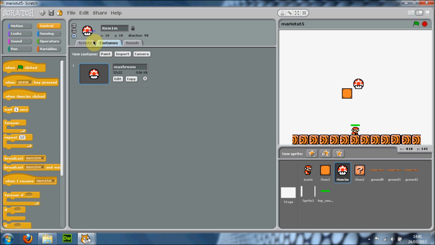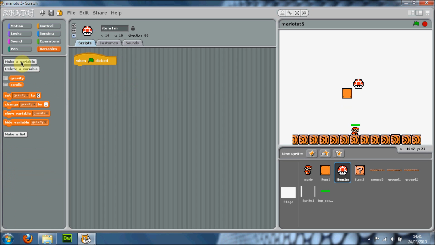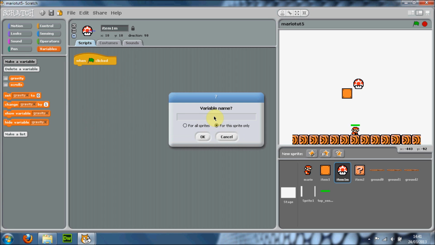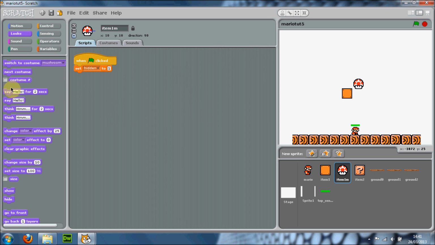And in the mushroom, we want to set another variable for this sprite only again. We want to set this variable to hidden. Now originally we want it to be hidden because it's going to be in this item box effectively. So we're going to set hidden to 1. So that will make sure it's hidden to start with, and we're also going to want to hide it to start with because we don't want to see it, and that will just get rid of it. Yeah, okay.